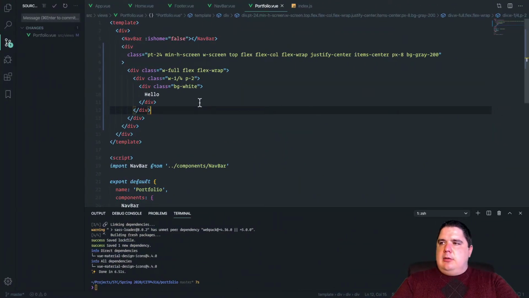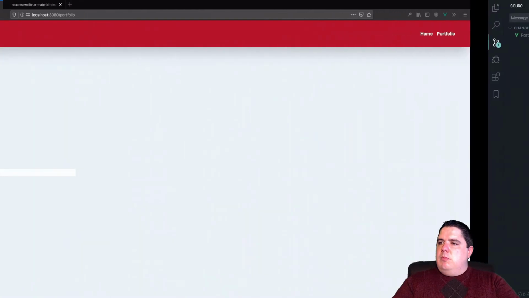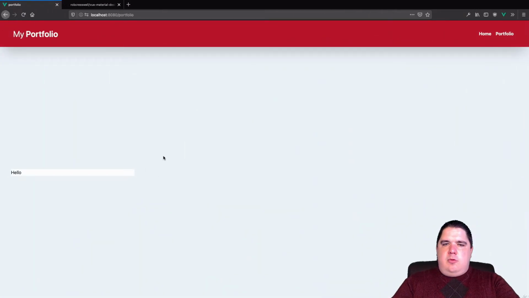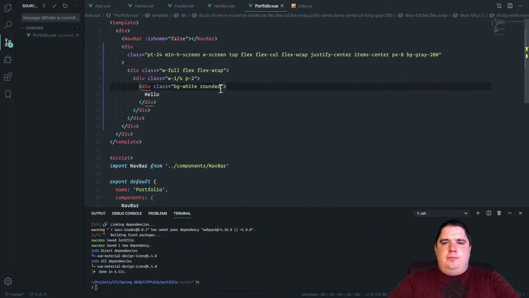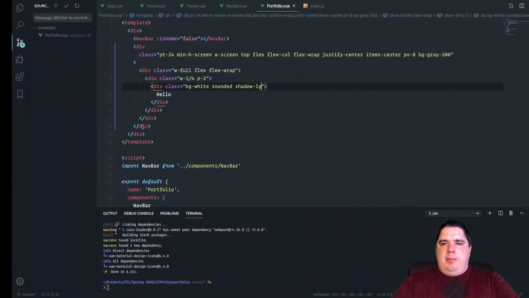So I have that. This is going to be pretty much my card, and I will separate that logic later. But for now, I just want to somehow design it. So I have my, this is going to be actually rounded. We have that so perfect. Shadow large, because every card needs to have like a pop-up, perfect.